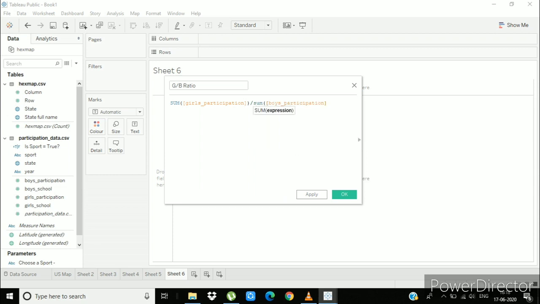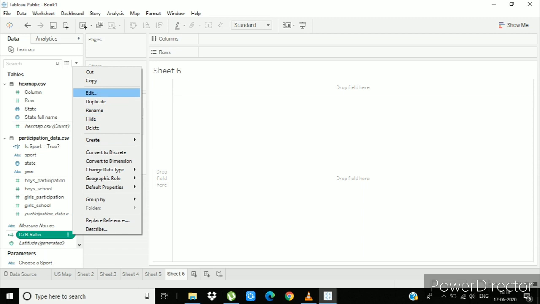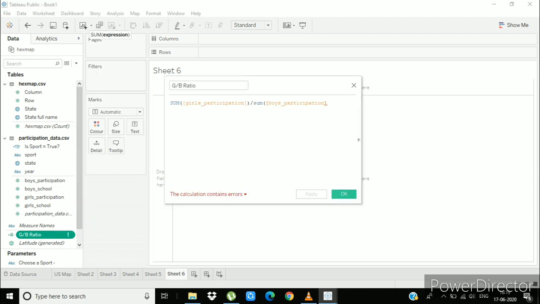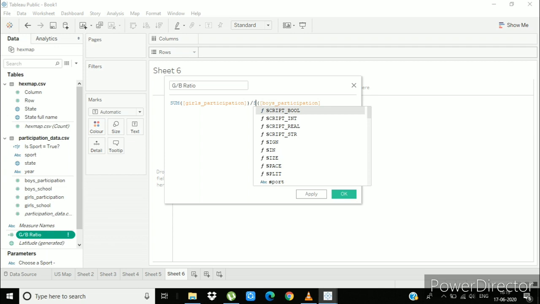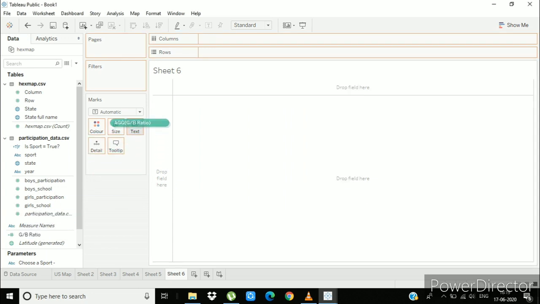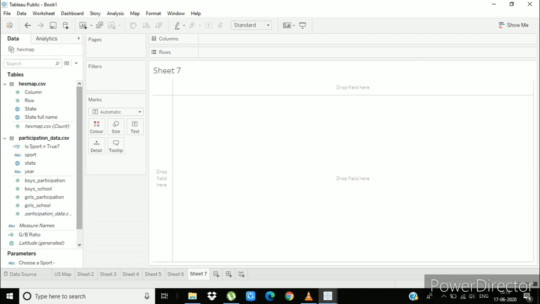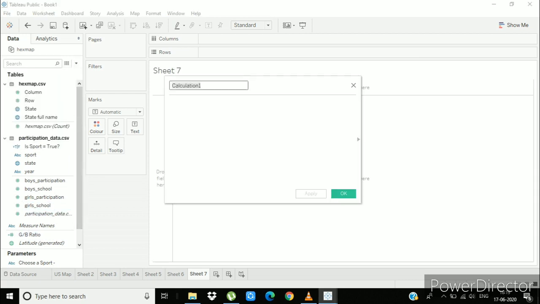Sum of boys participation. Apply. OK. Okay, you have to write this sum in capital letters. Then only Tableau will understand. Click on apply and OK. Now drag this calculated field to the text. Create one more sheet, create a calculated field and name it percentage of girls.